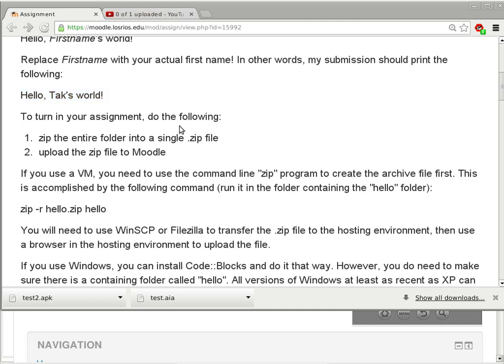Okay, to turn in your homework assignment, you will have to zip up the entire folder into a single zip file and then upload the zip file to Moodle. If you use a virtual machine, you will have to use the command line program called zip to create the archive file. This is the command to do it. You have to do it from outside of the hello subdirectory.